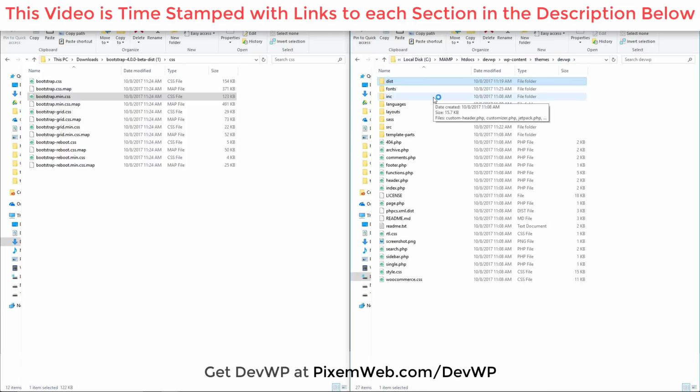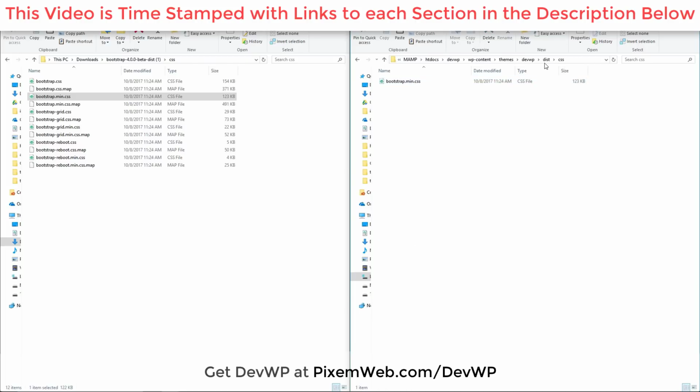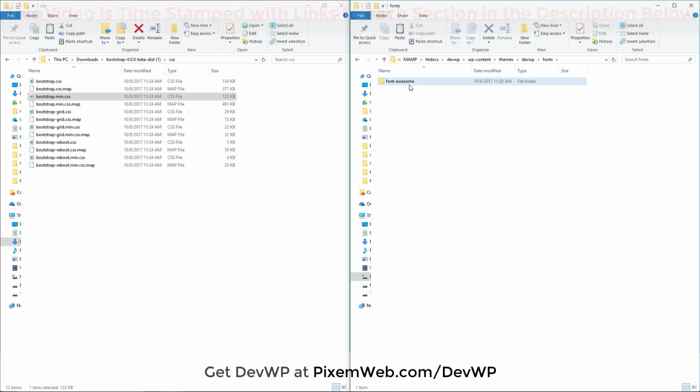So now if we look at our folder structure, we should have our distribution folder here with our CSS folder and our JavaScript folder. We have our fonts folder with the assets that we need. And as a matter of fact, what I'll do here is I'll create another folder and I'm going to call it Font Awesome. And then I'm just going to drag this fonts folder inside there and the CSS folder inside there.